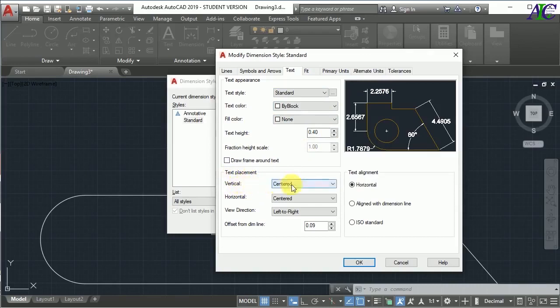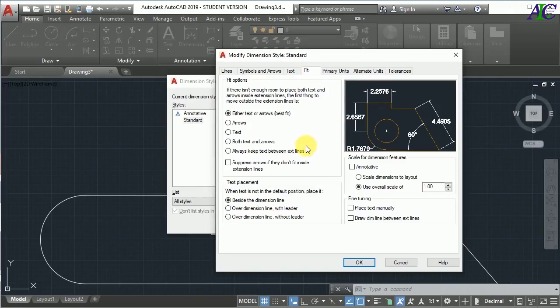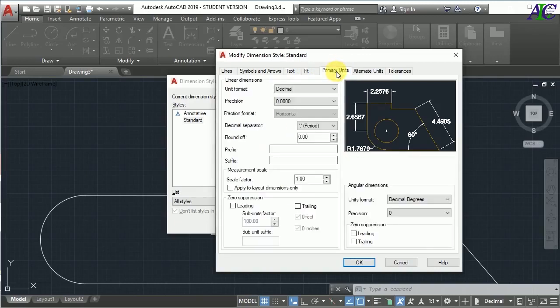Text placement, vertical, horizontal. If it's vertical, it's in the center. You can change from here, but I'm not going to change. And then this is fit. Some setting in here. I'm not going to change.